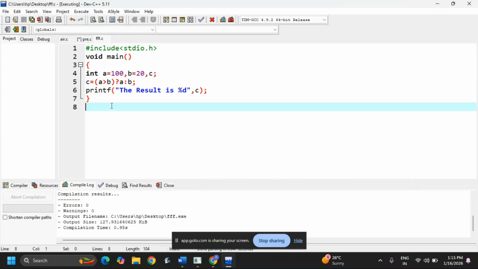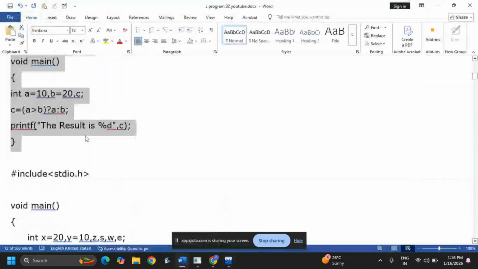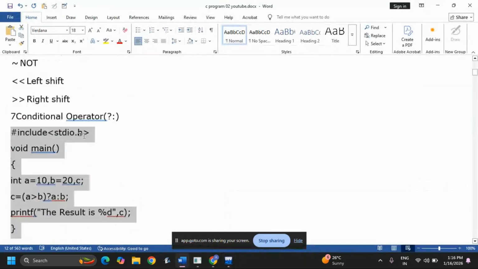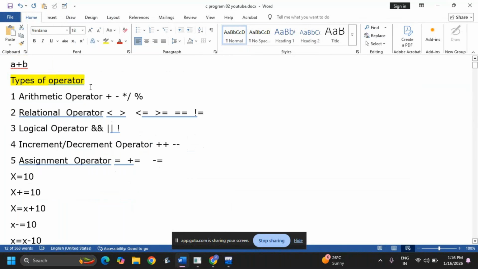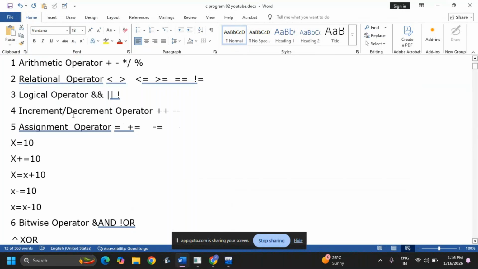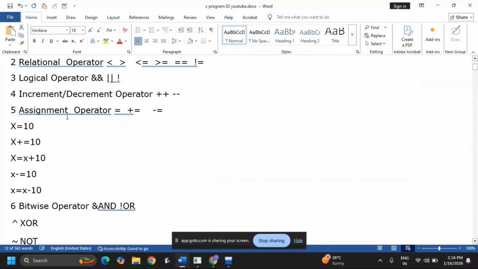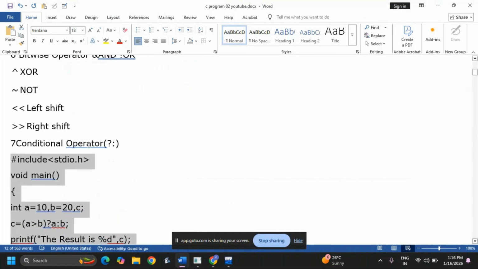Now I think you understood. This is for the condition, this is for the true part, and this is for the false part. Once again I'll revise this concept. The symbol which is used to operate is called an operator. There are several types of operators: arithmetic operator, relational operator, logical operator, increment or decrement operator, assignment operator, bitwise operator, and conditional operator.